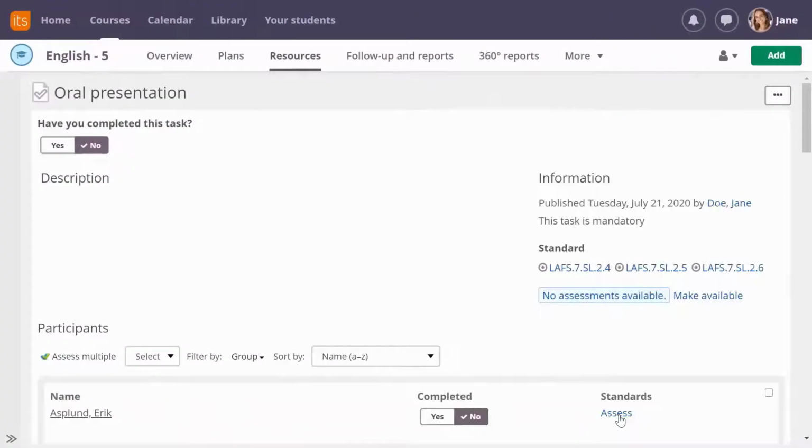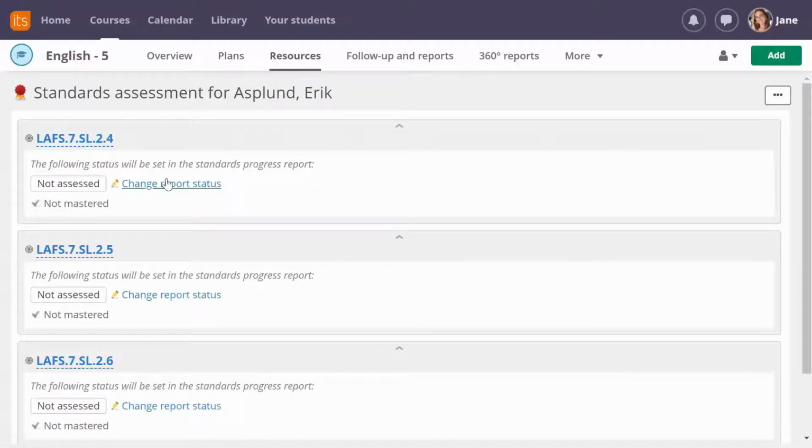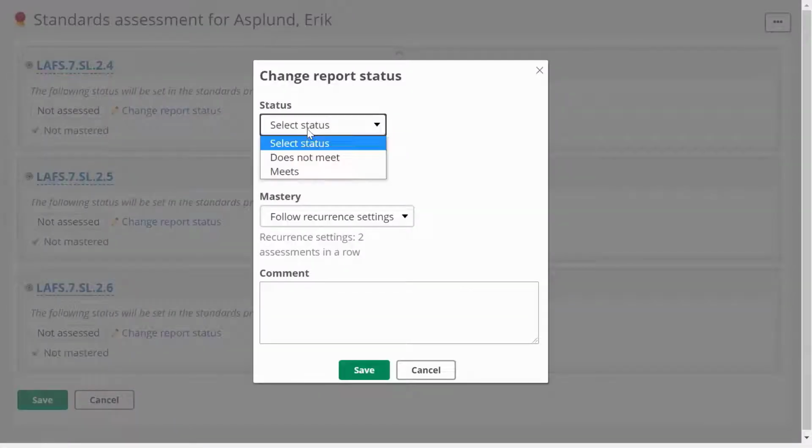Lastly, it is possible to use the task tool to assess activities happening outside of itslearning. For example, an oral presentation. For this, you can also use a rubric or directly set the status on the standard.